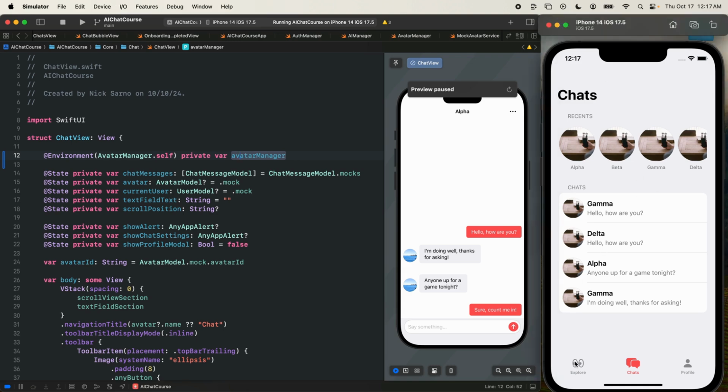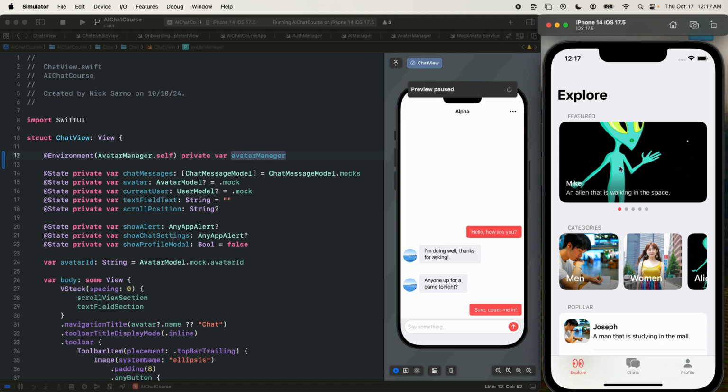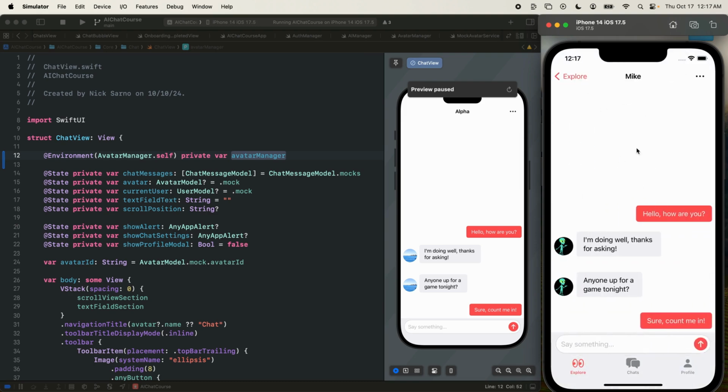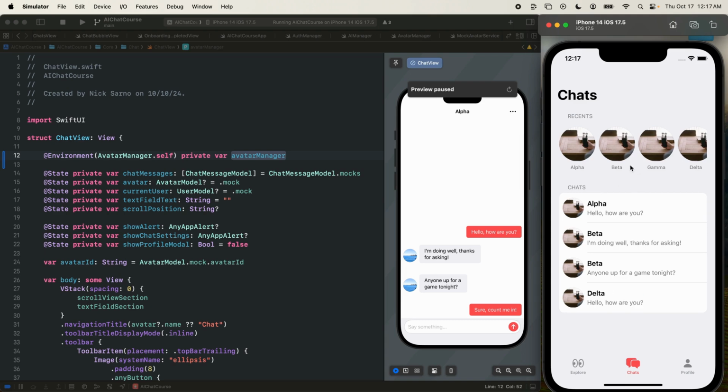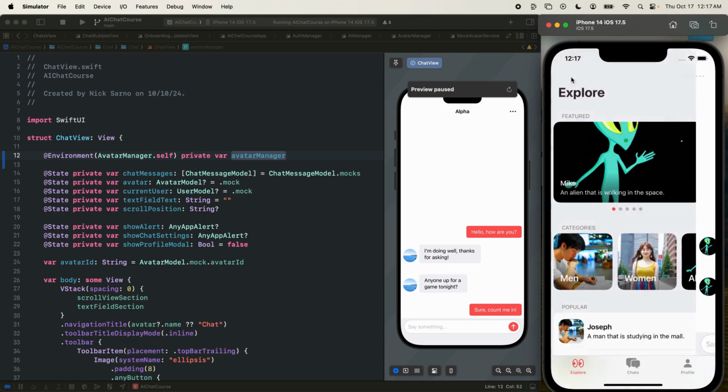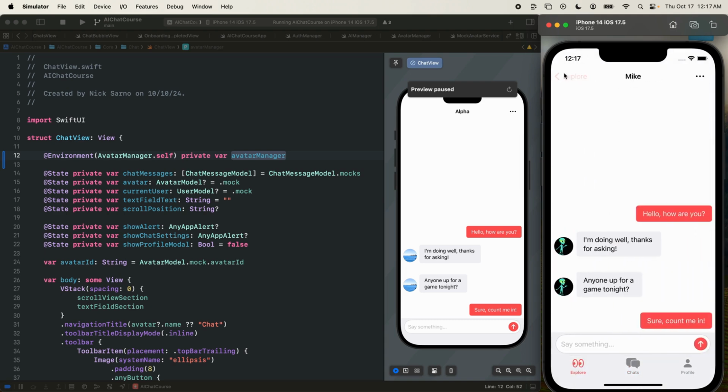And what we're going to do is every time the user clicks into a chat, so if I click into Mike, Mike is now part of our recents, and so Mike should now appear on our recent array here. I did notice that when I just clicked on this, we can see that alpha turns to Mike at the top here, and it shouldn't say alpha at the beginning.